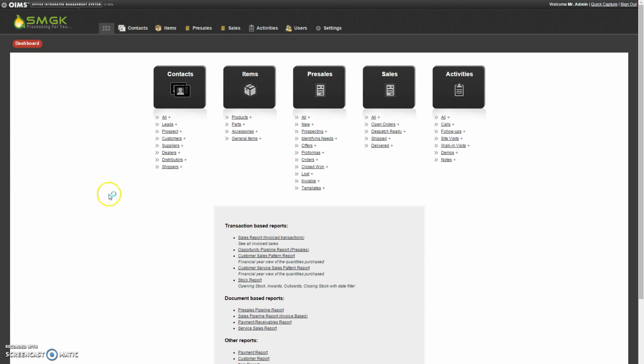Once the whole dashboard is loaded, you can see you have your contacts here, and items, wherein the sellable goods are. We follow a different kind of sales pattern, which is we split pre-sales and sales completely. Before it actually gets invoiced, everything is in the pre-sales tab, and this can be customized. Here we have given some ideal stages like new, prospecting, identifying needs, offers, performers, and orders. Ultimately, you want to take an opportunity and drive it into an order.